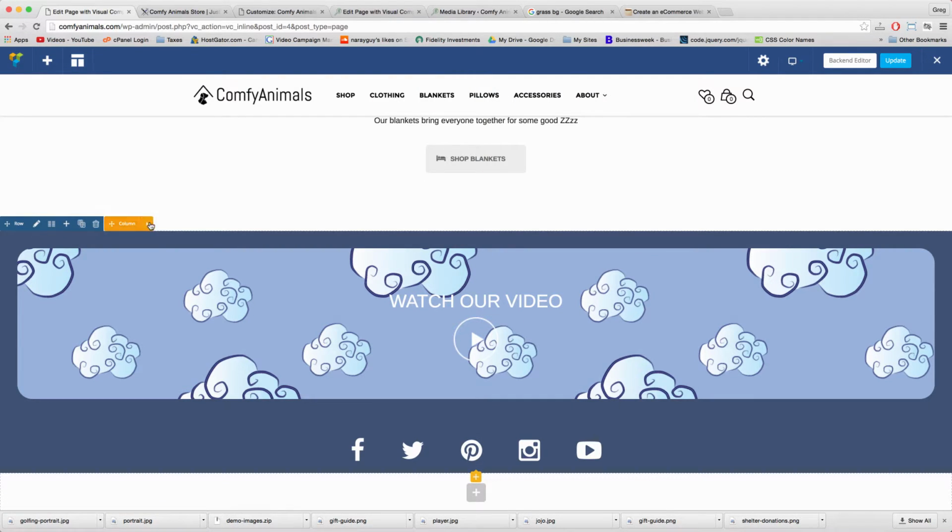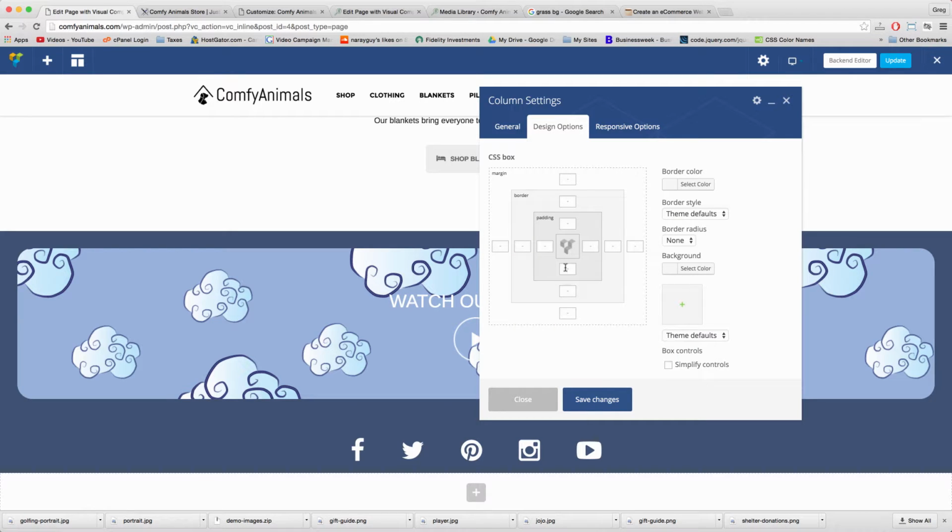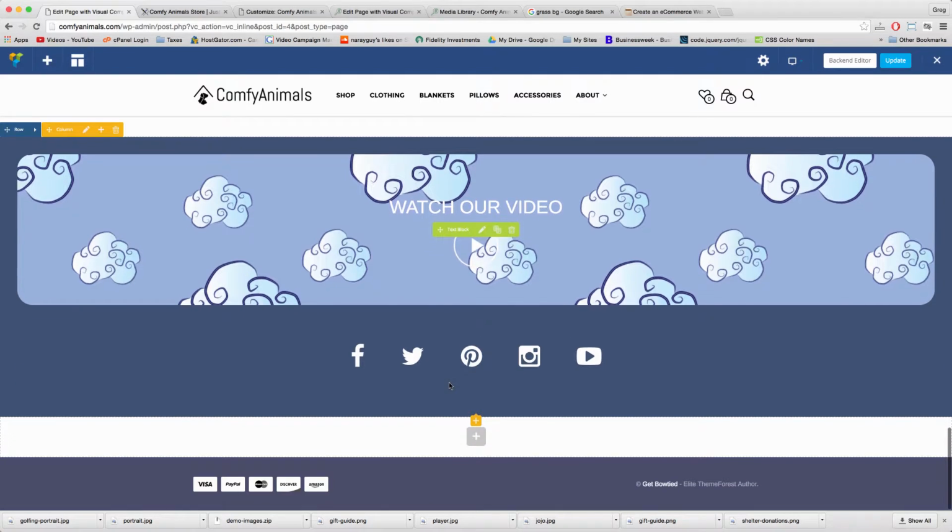You can do that in column, edit, design options, and then 4% padding should do it. And close. Very nice. And update.